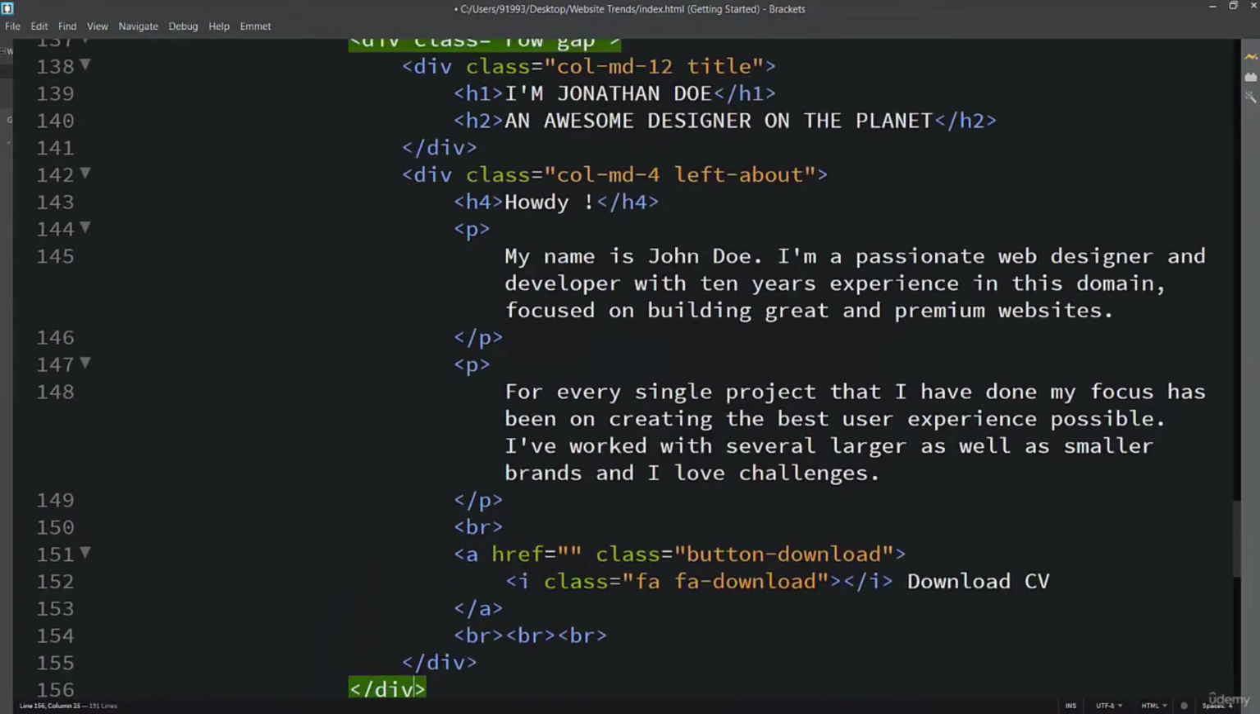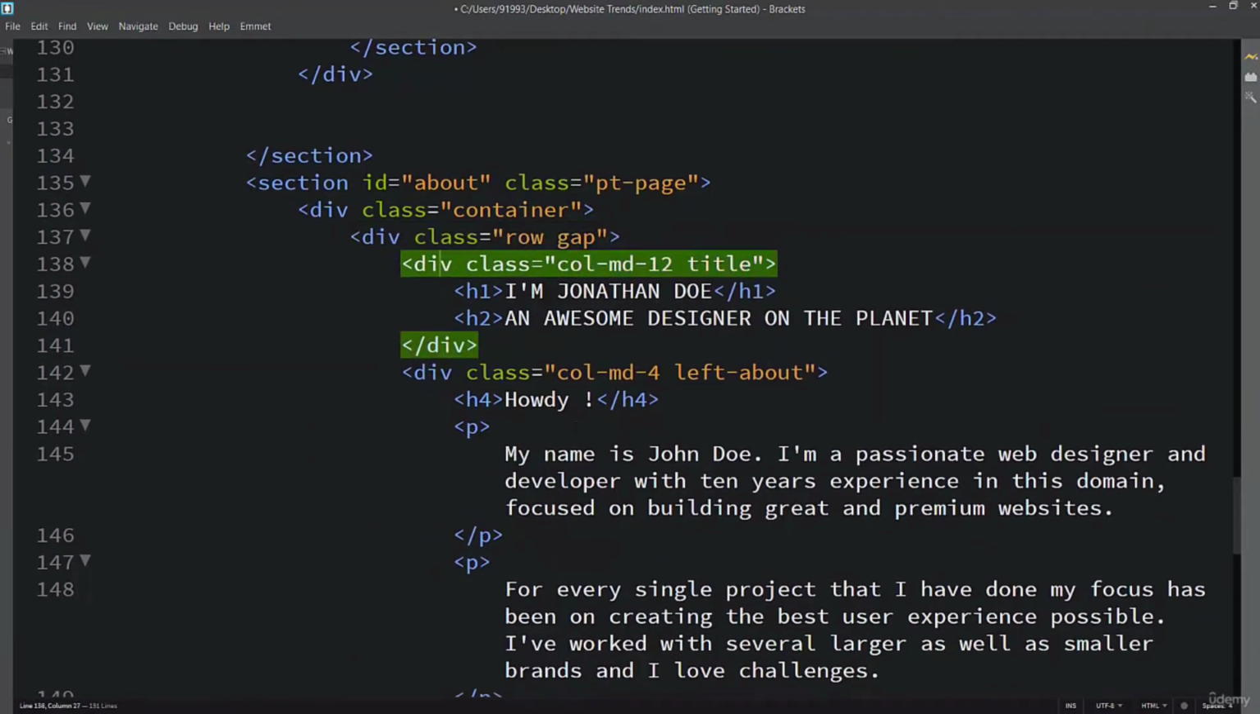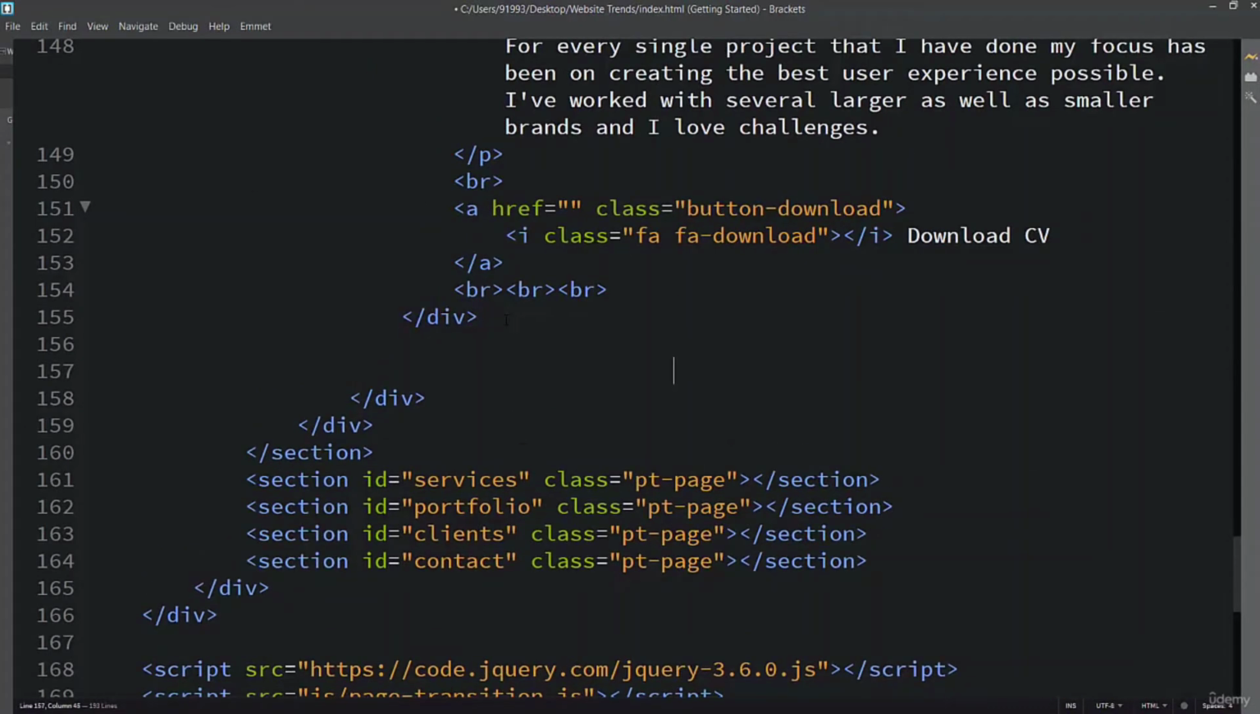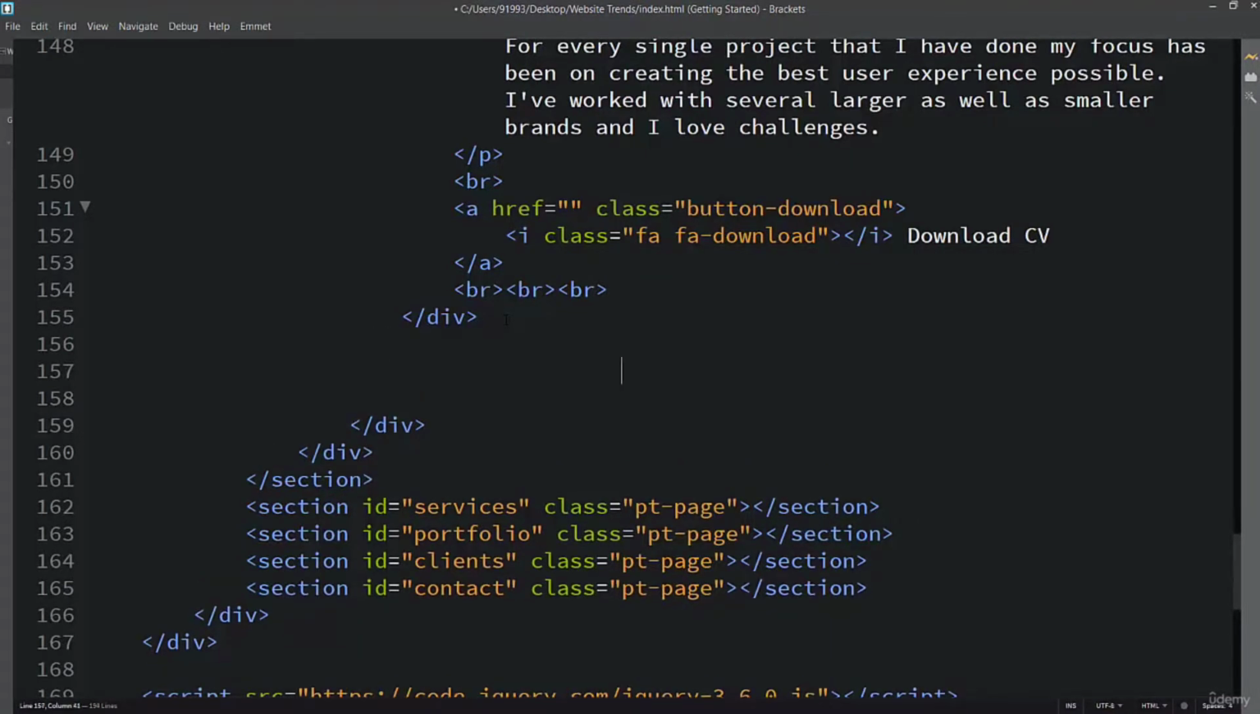Now we are going to work on another column. Here I am putting the rest, or we have actually occupied 4 columns. Now we have 8 more remaining, so again I'm going to have 4 columns for the image. So here I am mentioning column D4. This will have a specific class called image.